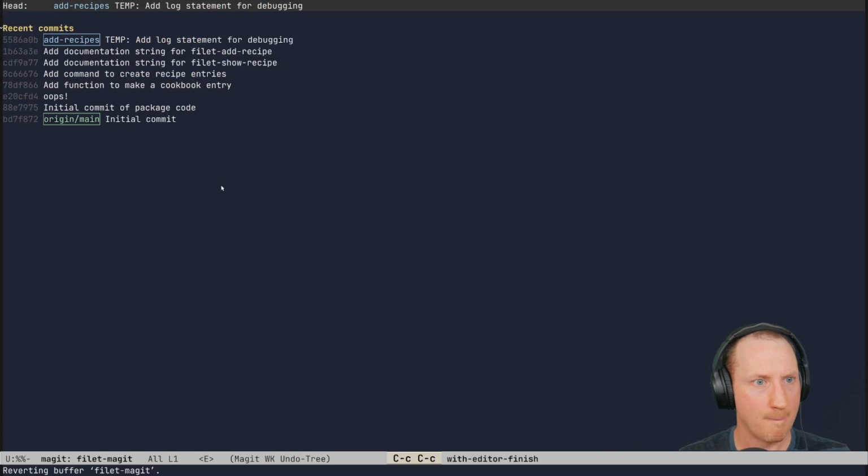And now we are back to the state that we were in before, but we have edited that commit to call the correct function. So it's very easy to edit a commit in your history by using the edit command inside of the interactive rebase.